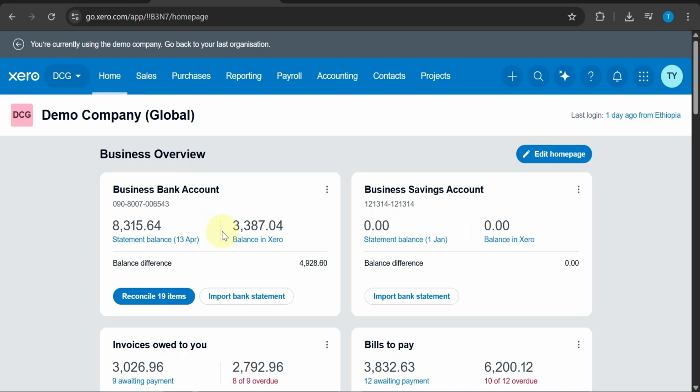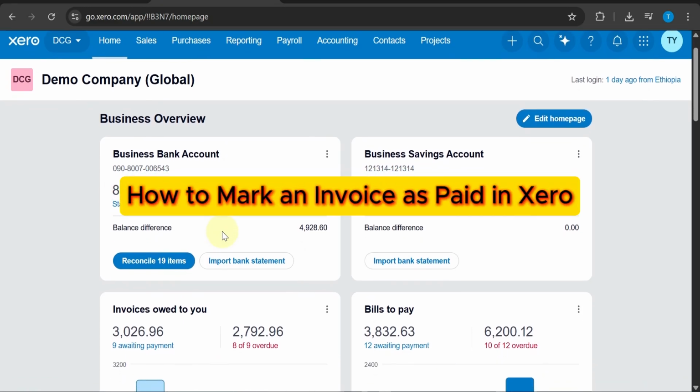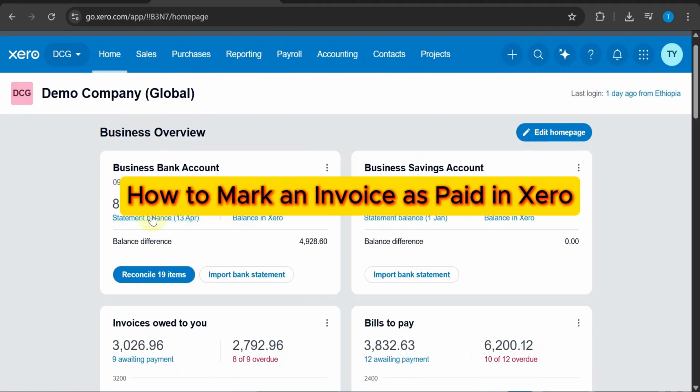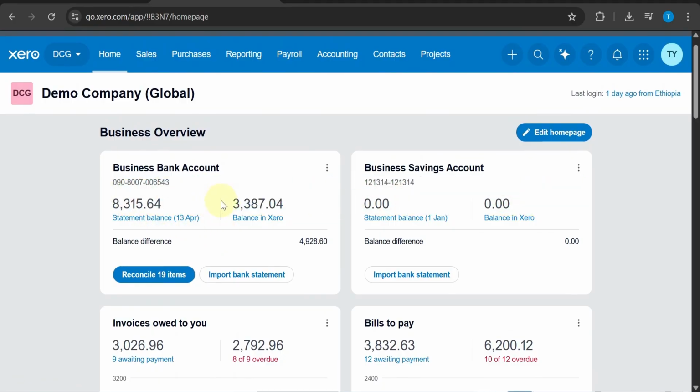In today's video, I'm going to show you how to mark an invoice as paid in Xero. This is one of the most important tasks when managing your business finances because it keeps your records accurate and ensures your cash flow is properly tracked. I'll walk you through the process step by step so you can do it quickly and confidently.